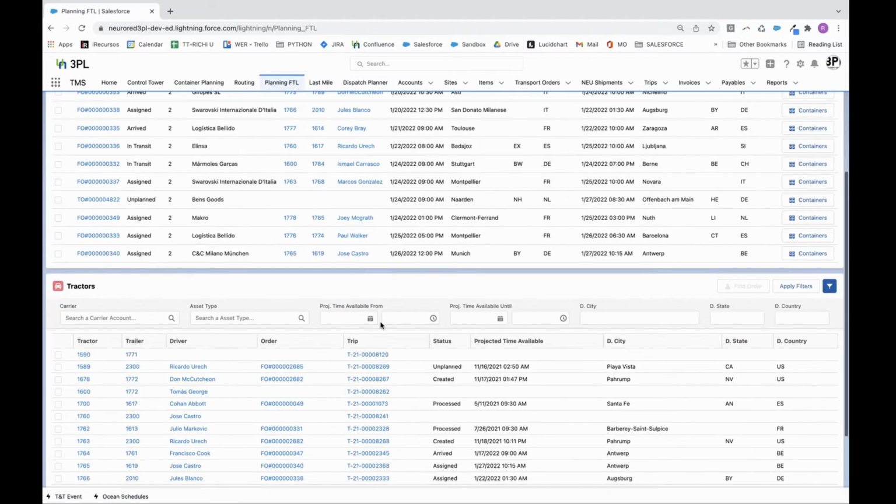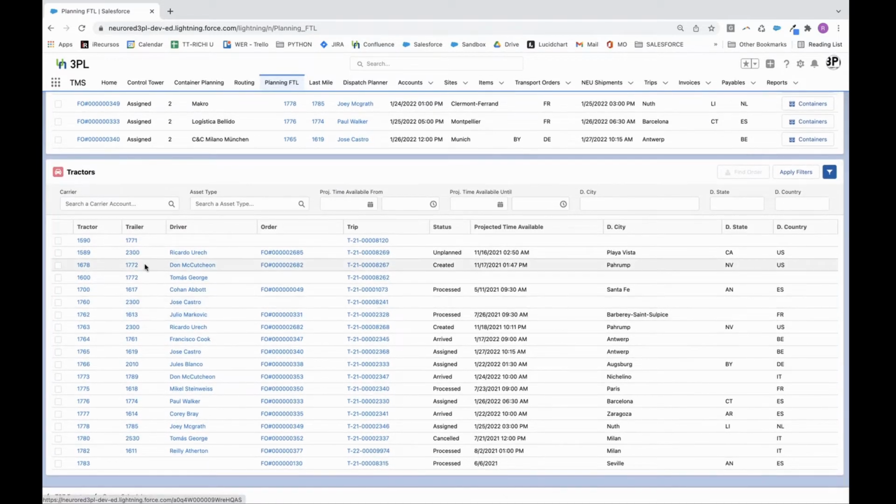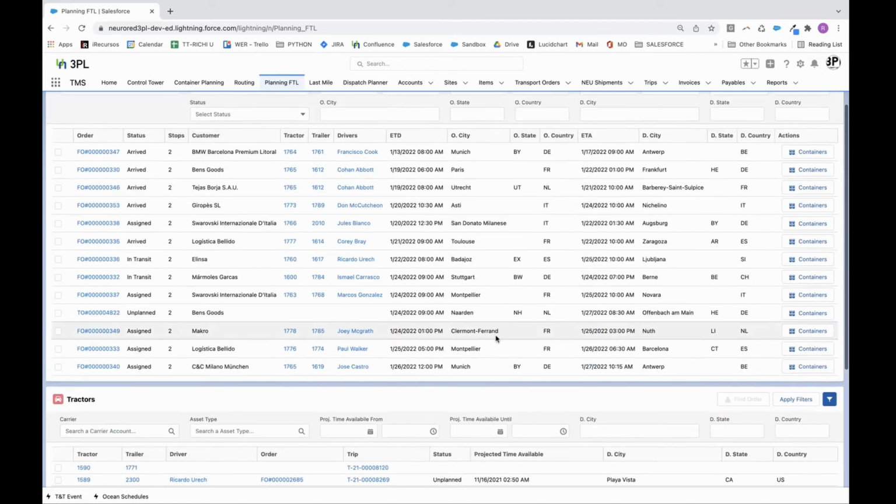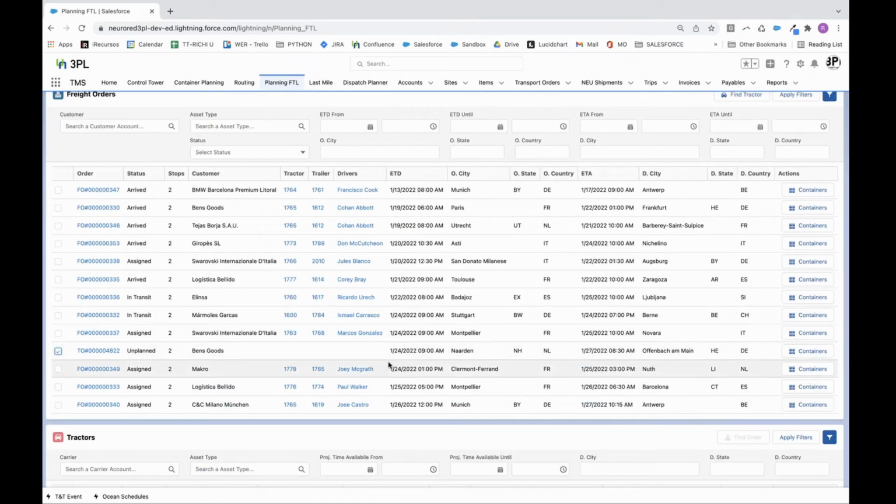And down below, we have the list of tractors and trailers associated with their last planned trip and order. In here we will see the tractor number, trailer number, the driver, the order, then the trip, which we will see later on, but it's basically a record that is the execution of the order. We have the status, the time at which it's estimated to be available, and then the destination of the latest order, to see where it is going to be. So we're going to take our order and plan it.